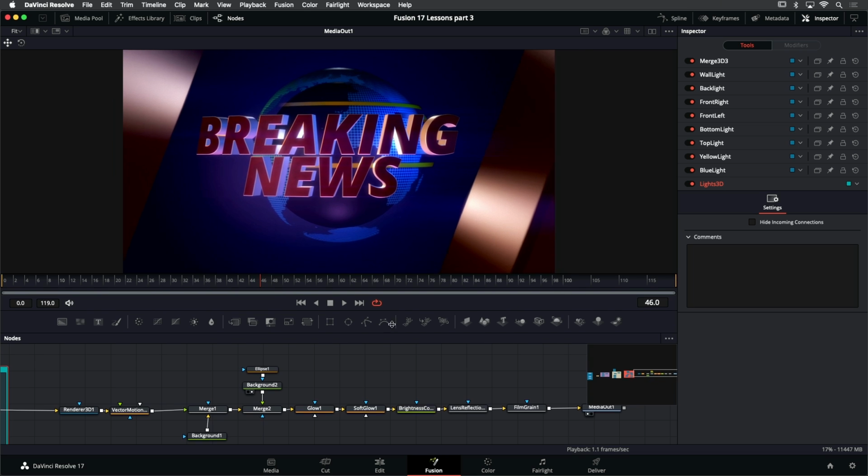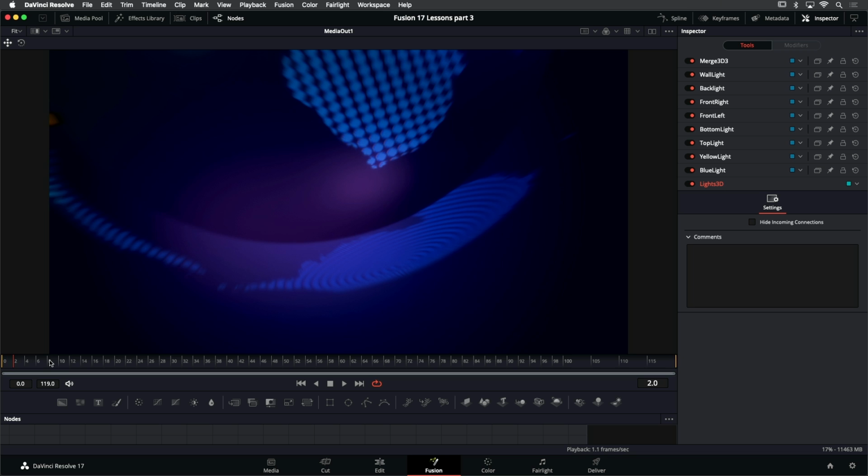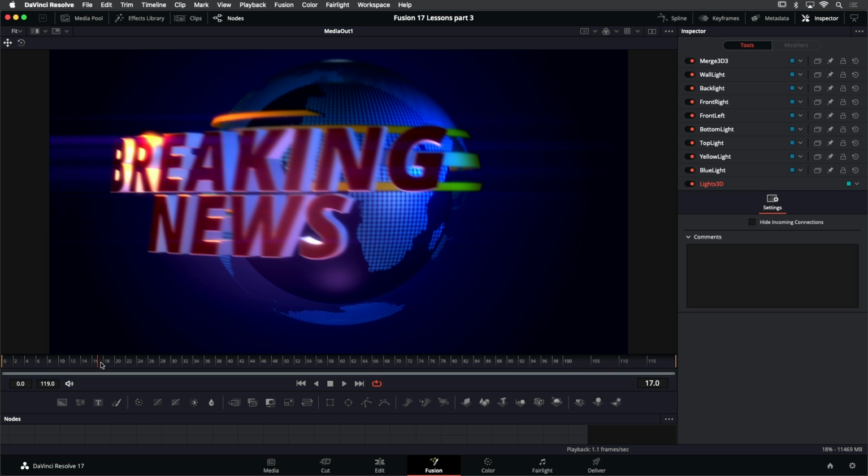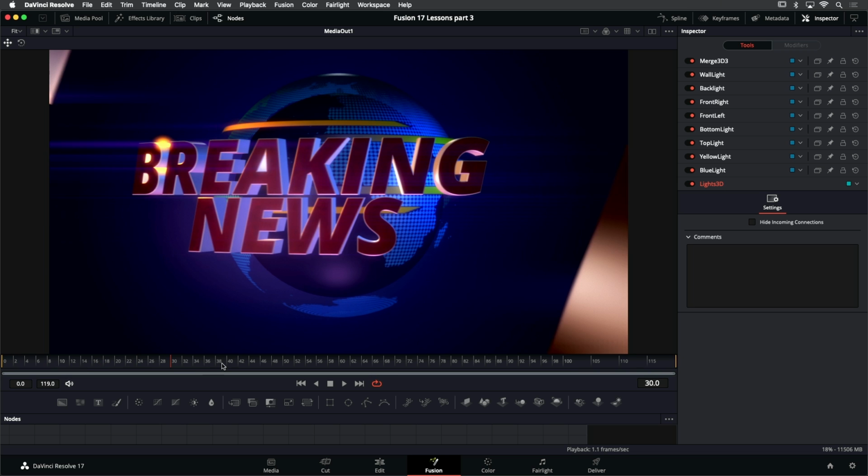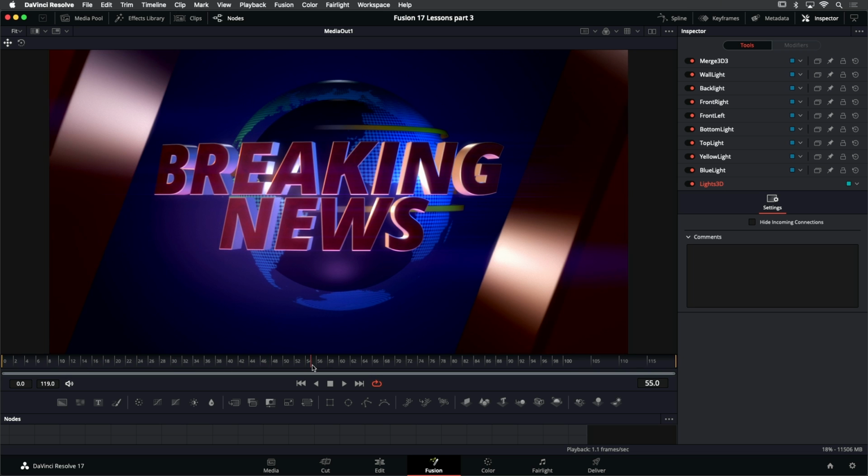Now let's just take a look real quick, step through our animation, and we can see how this is coming together. Really, really cool. I hope that you can see the flexibility and power that Fusion has by both having a full 3D environment as well as a 2D environment.